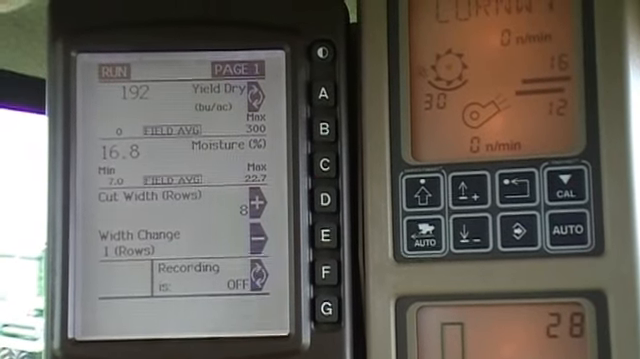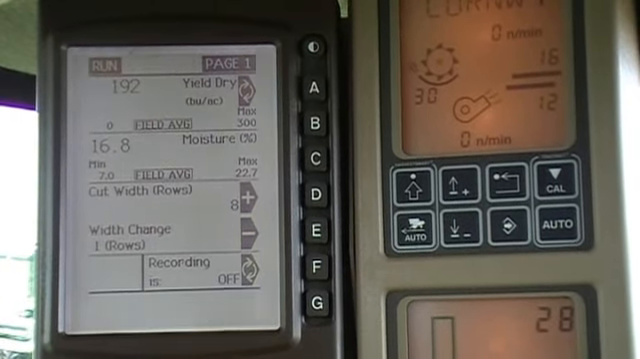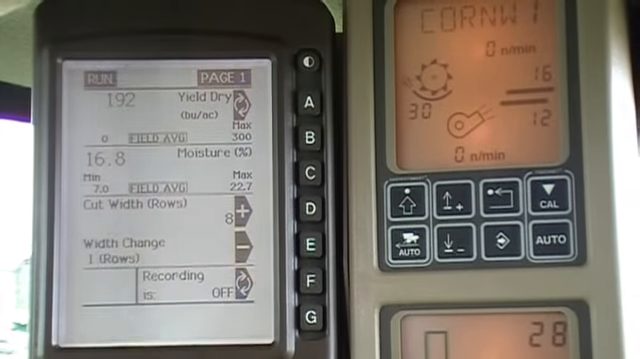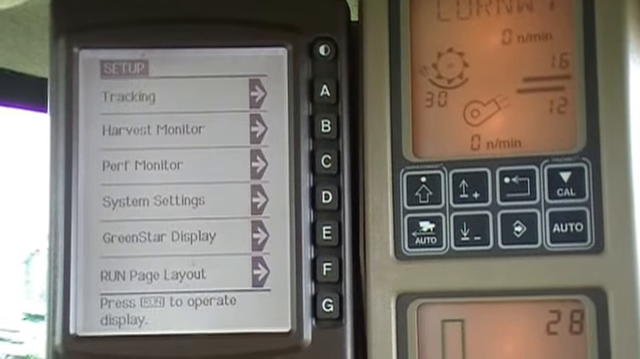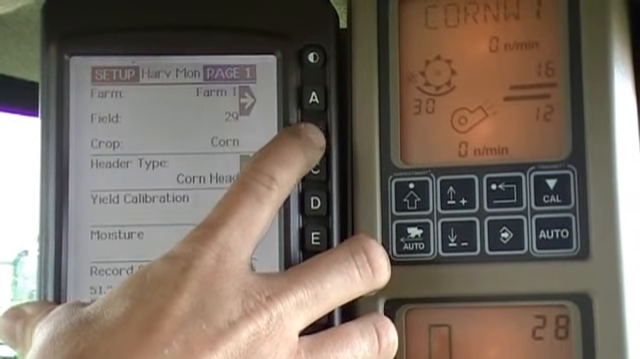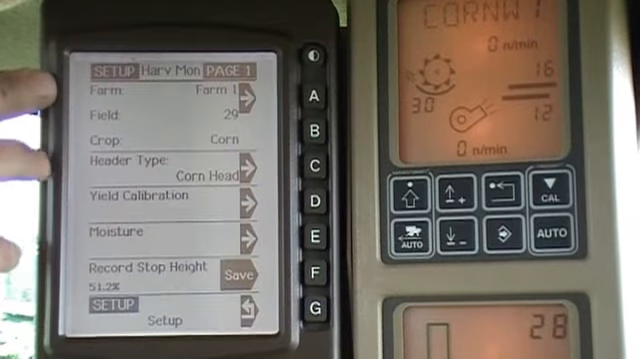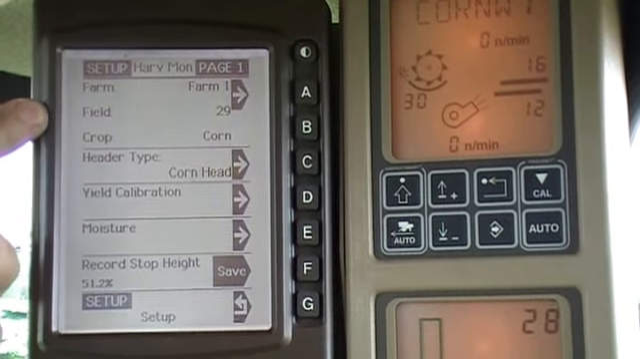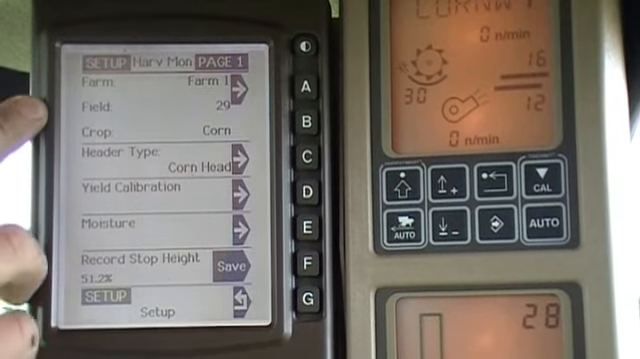Basically, go through some of the setup functions on the harvest monitor. I'm going to use the button on the green star display labeled setup. So I'm going to come in here to setup and then go up to harvest monitor, which is letter B. Okay. Now my farm and field, basically I'm probably going to want to change my field at least every new field I go into.